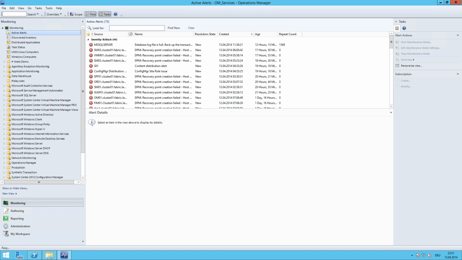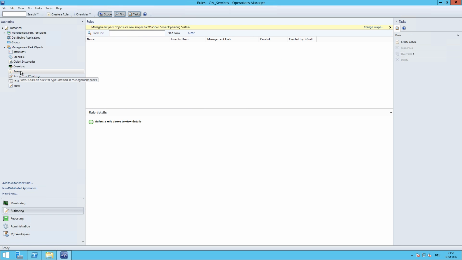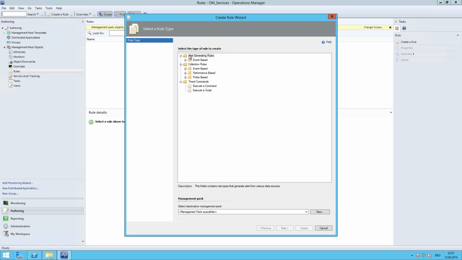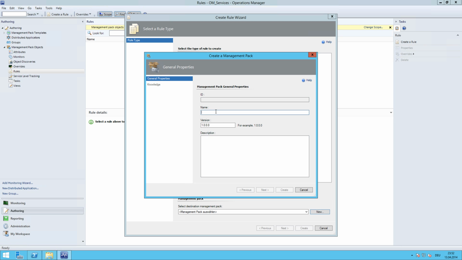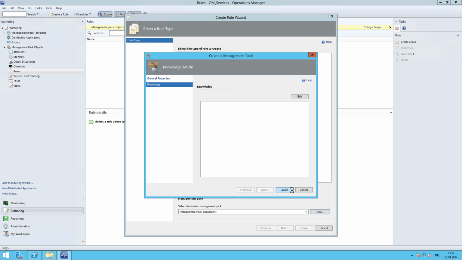So I'm connected now to my lab environment. Go to authoring, go to rules, right click, create a new rule, alert generating rules. Go to generic CSV text log alert, and first we're going to create an empty management pack. We call it Friday.rules and give it a short description like management pack for storing Friday rules. Click next and create.